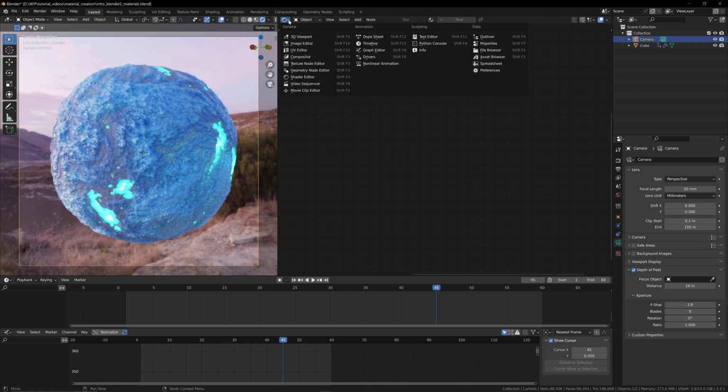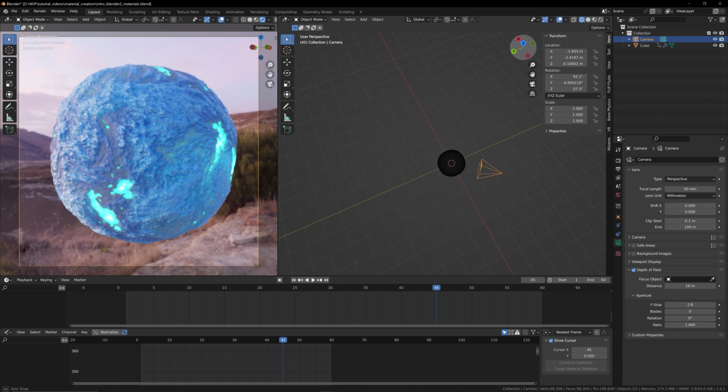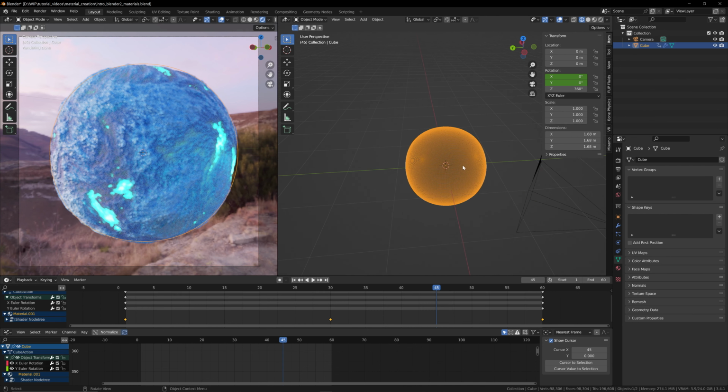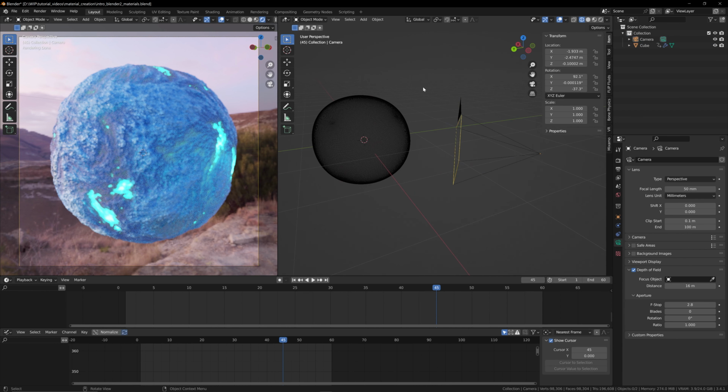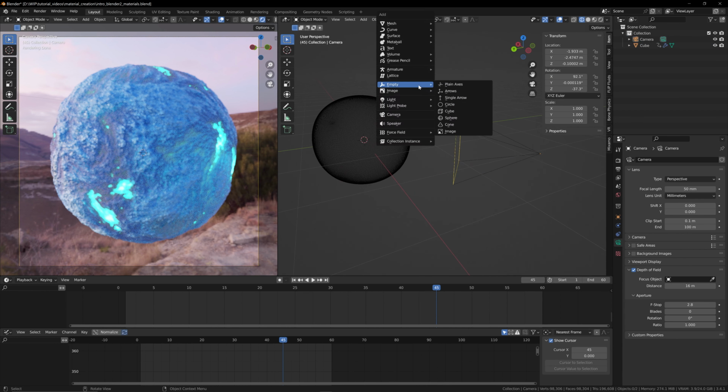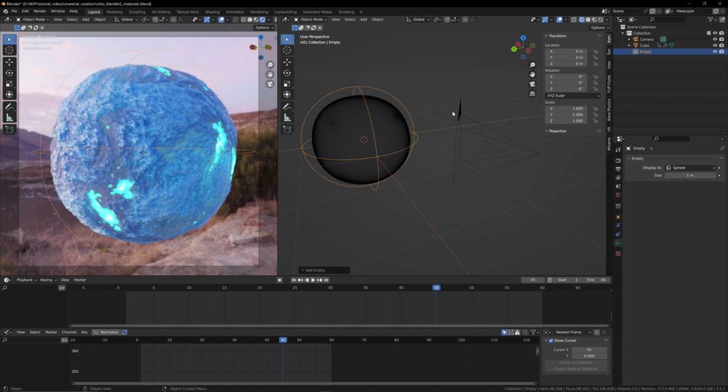So I'm just going to turn this shader viewport for a second into the 3D viewport and just look at what we've got set up. So this is my sphere. This is my camera pointing at it. And if I press Shift and A on the keyboard and I search for an empty and I add a sphere, I can press S to scale this down quite small and G to just move this around.